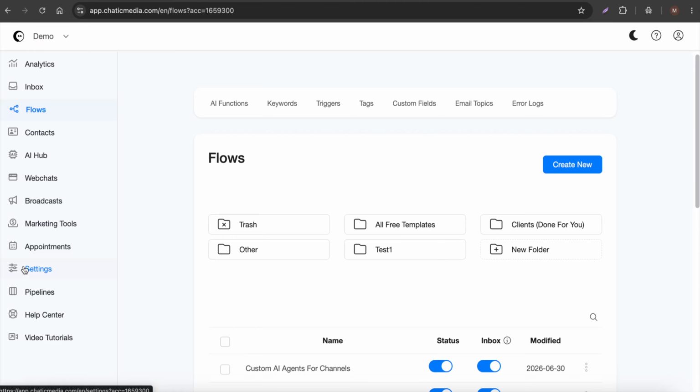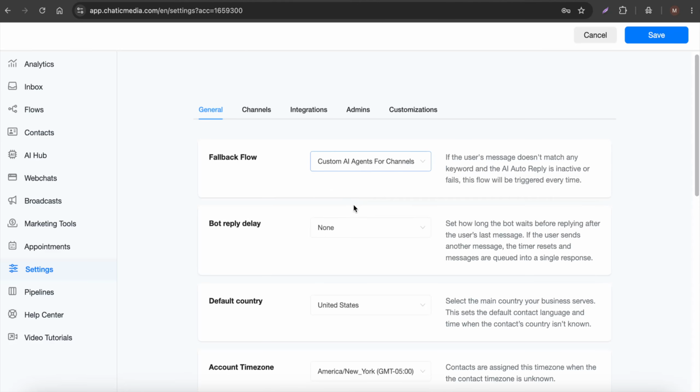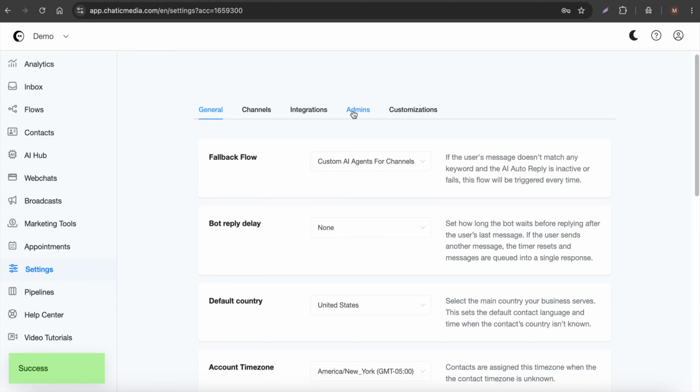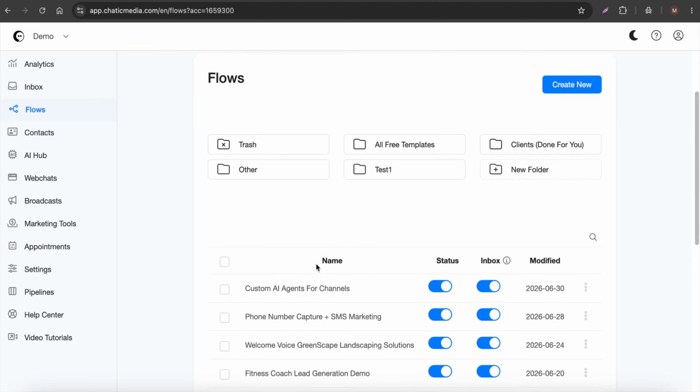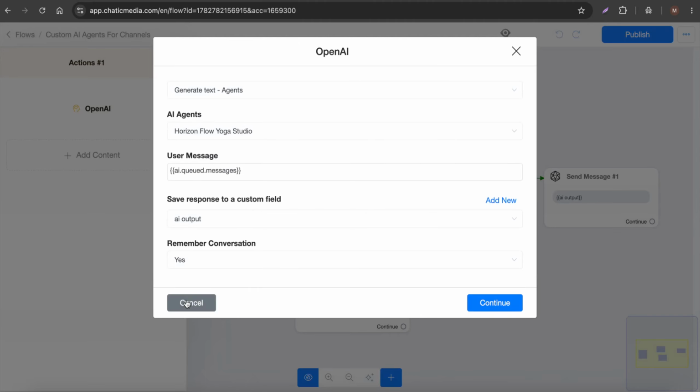So now let me go back to the settings and choose the flow fallback flow as this one, custom AI agent for channels. All right, so now it has been saved. So now if I send any sort of messages on Instagram, it will work based on the specific AI agent we have set up, which is about the Horizon Studio right there. All right, so let's test how this actually works.